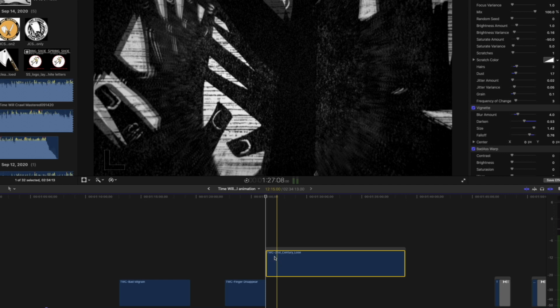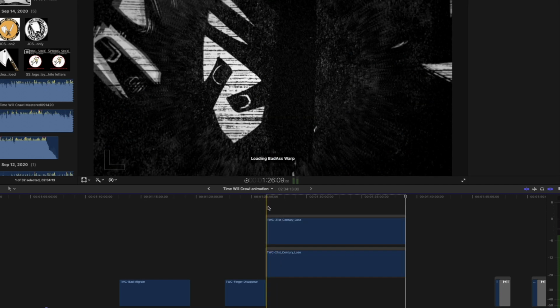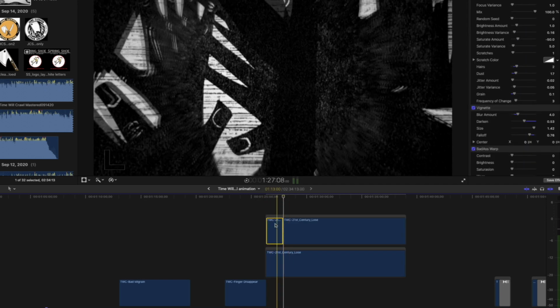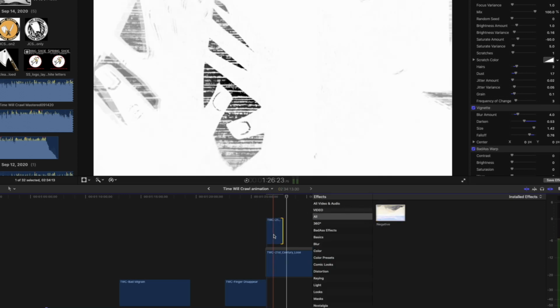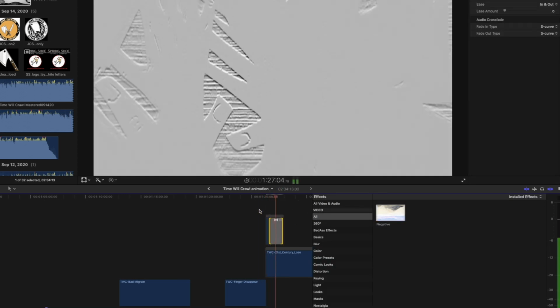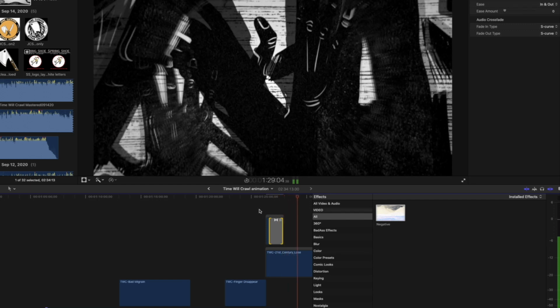Finally, to accent those beats in the chorus, I used the negative effect. I just made a copy of the clip, added the negative effect, and then added a crossfade, so it creates sort of an explosion to accent those beats in the chorus.